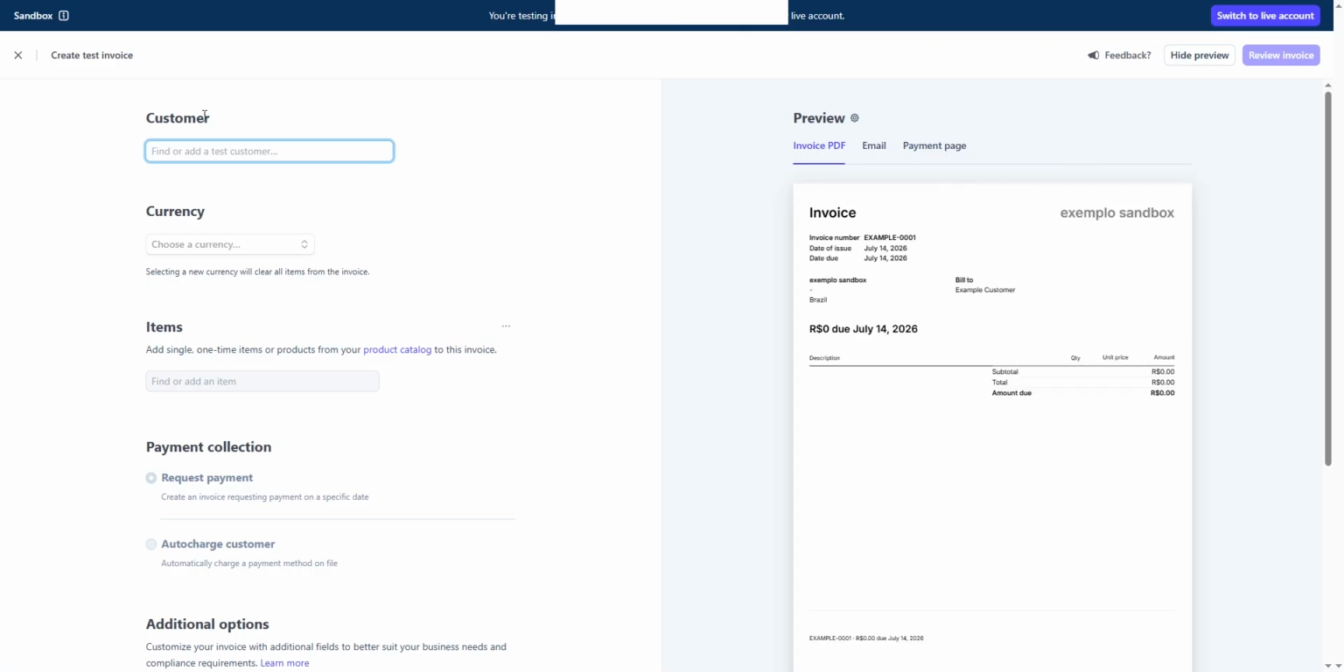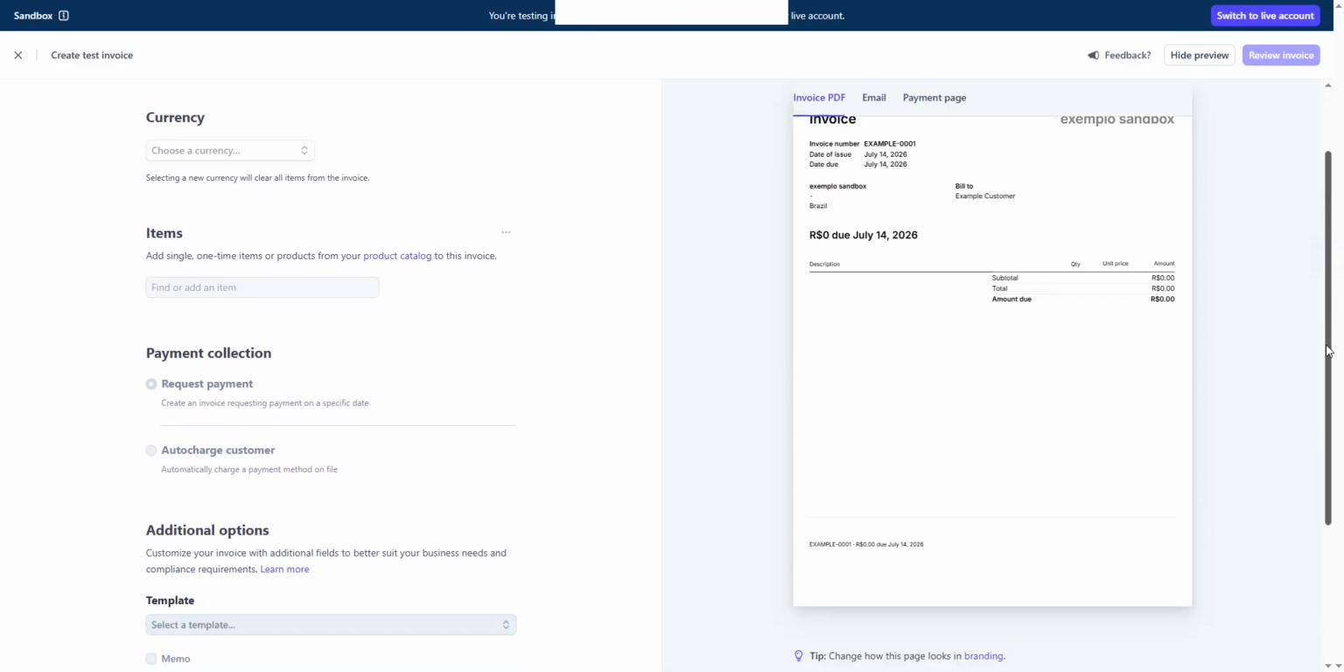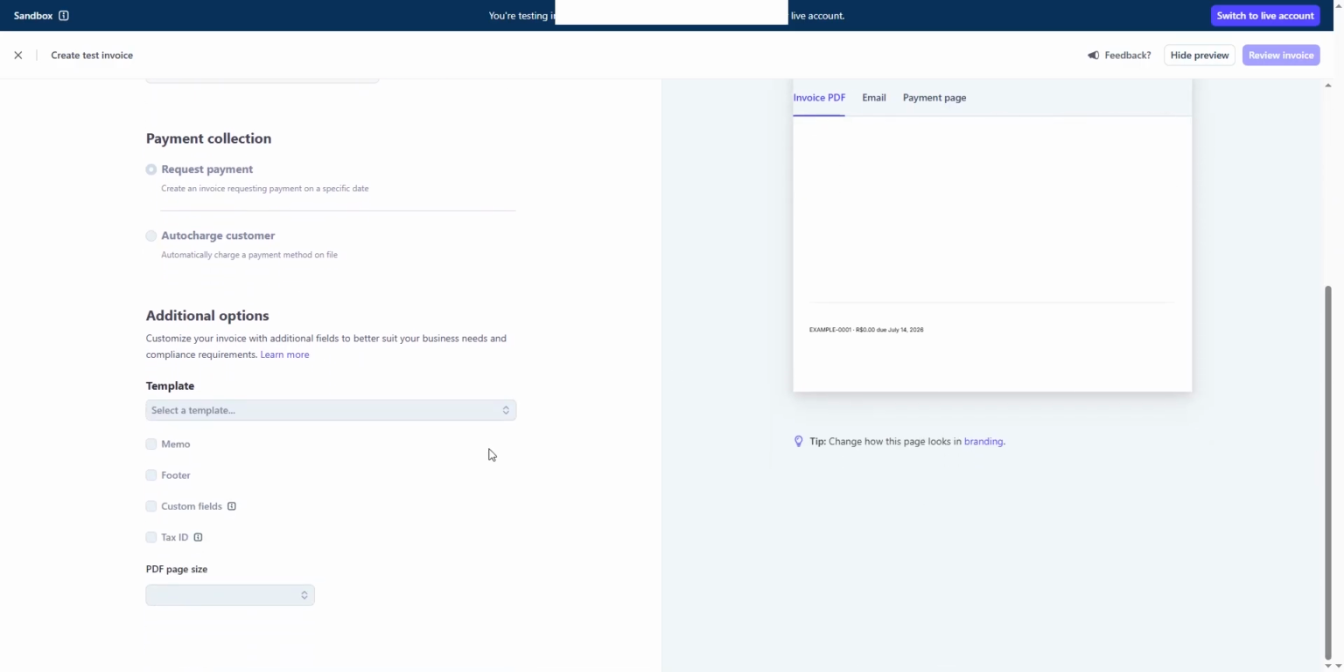Next, review the invoice details and make any necessary adjustments, such as adding taxes, discounts, payment terms, or a due date. After that, click Preview to see how the invoice will look to your customer. Once everything looks correct, click Send Invoice.